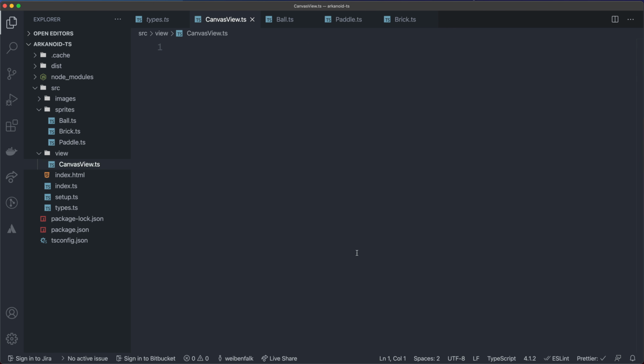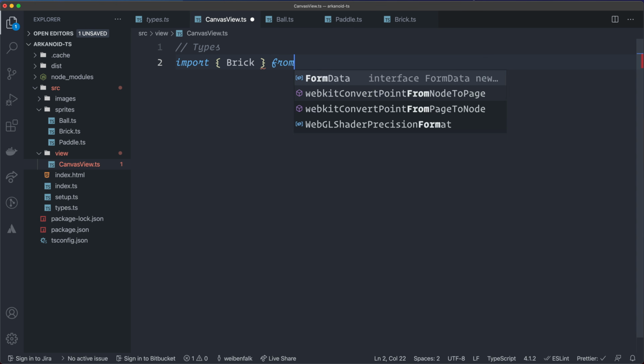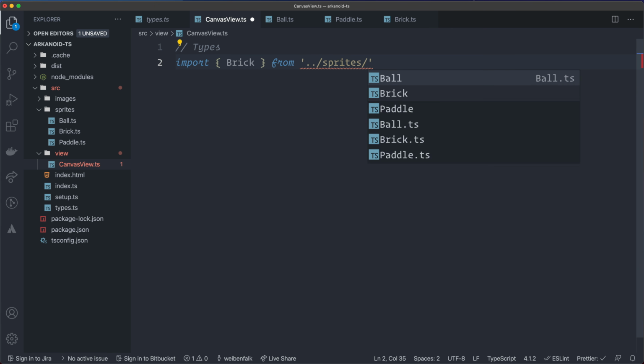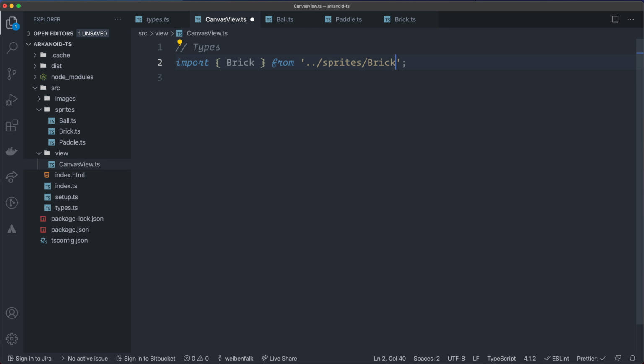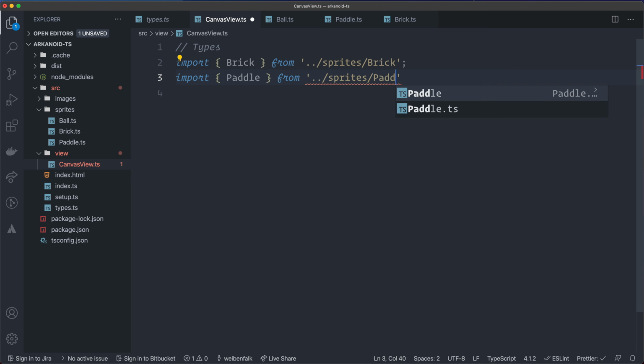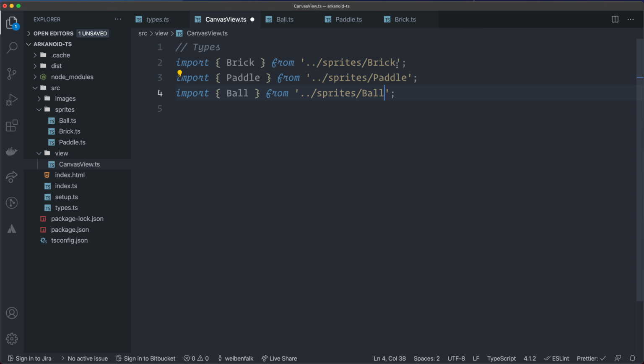So go back to the CanvasView class. I'm going to mark this with types. So import Brick from ./sprites/brick, like this. And then we have two more: import Paddle from ./sprites/paddle. And the last one, we're going to import Ball from ./sprites/ball.